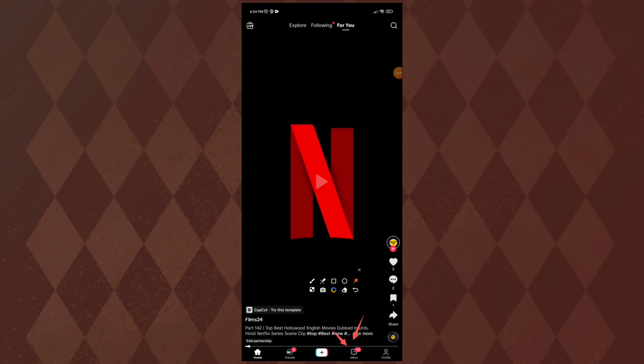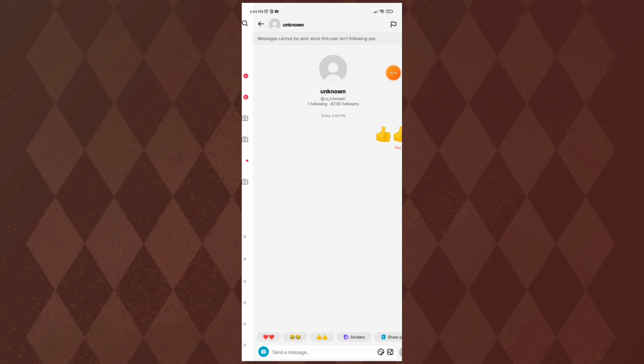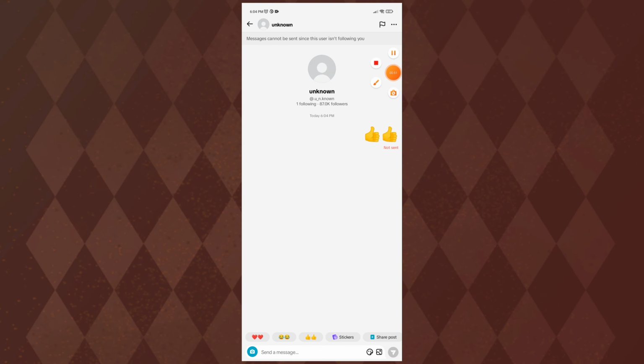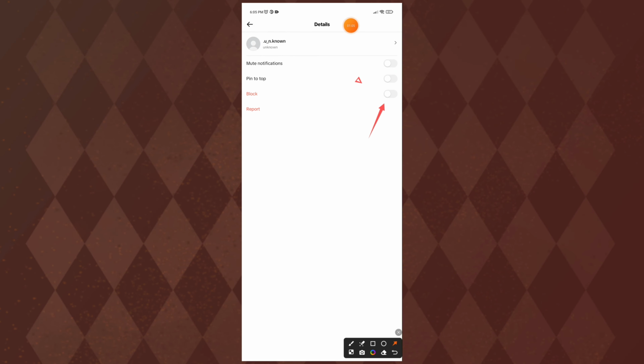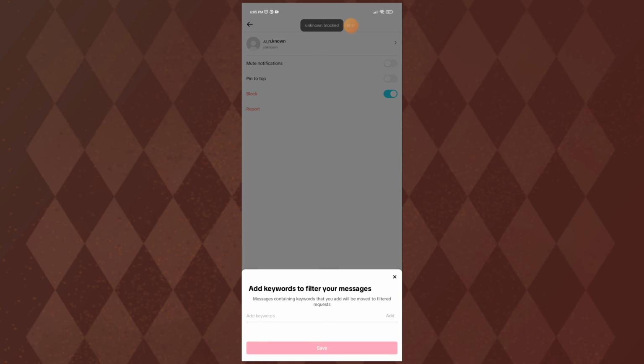So if you want to block someone from your inbox, go to the inbox and click on the chat with the person you want to block. Now as you can see, the chat has been opened with the person you want to block. Here you can see 3 dots in the top right corner. Click on that. In this interface, you can see the block option. Tap on it. There you go, you have successfully blocked someone on TikTok.